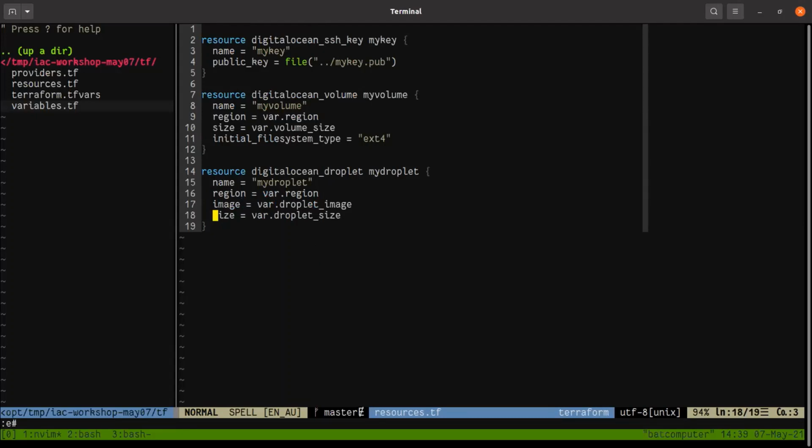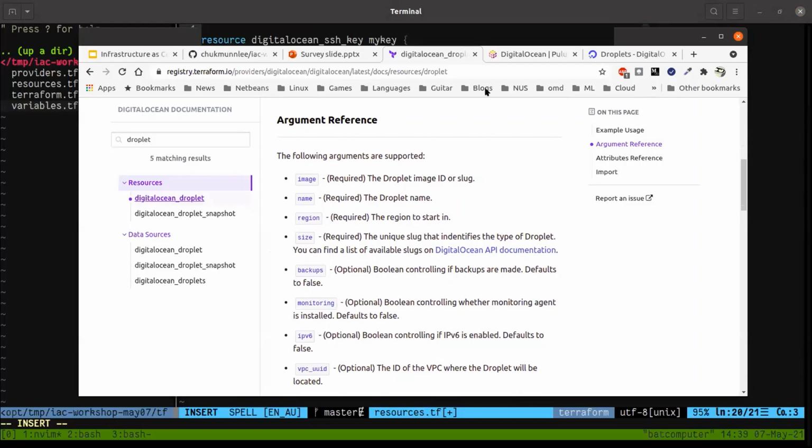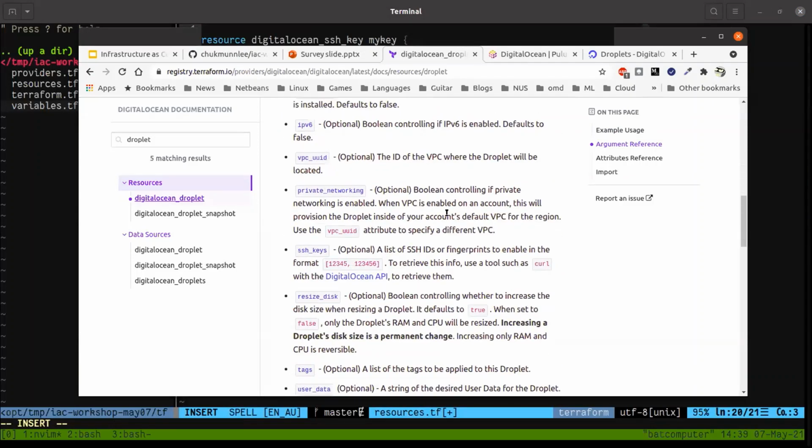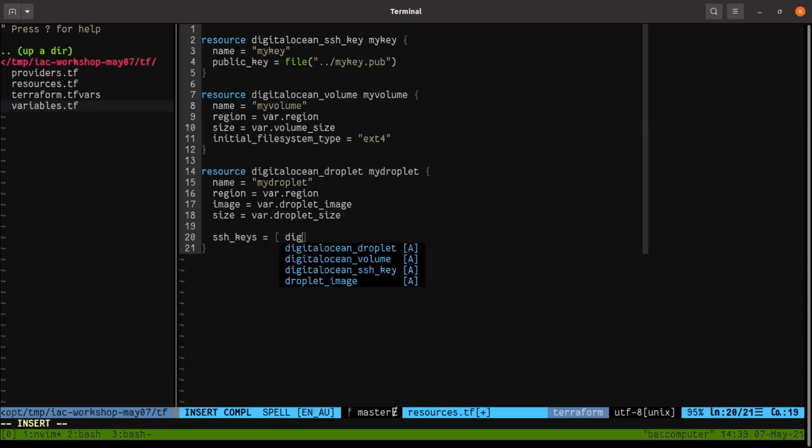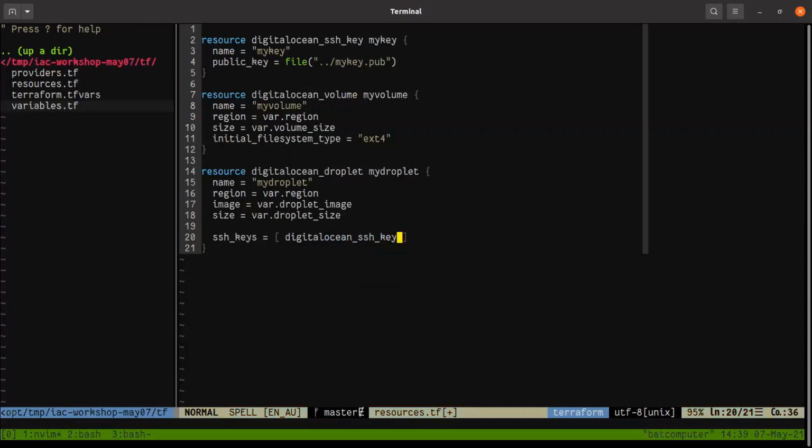So this is our simplest droplet. Now what I want to do is add this guy and this guy to here. For that, we will come to here. So SSH keys. This is a list. So now I want to reference this SSH key. So I will say digitalocean_ssh_key. This one is the first part here. So you can have multiple keys, right? Now you do the second key, dot my key.